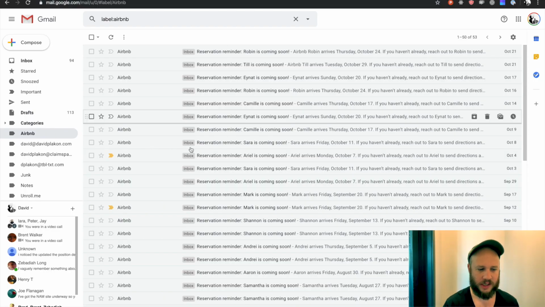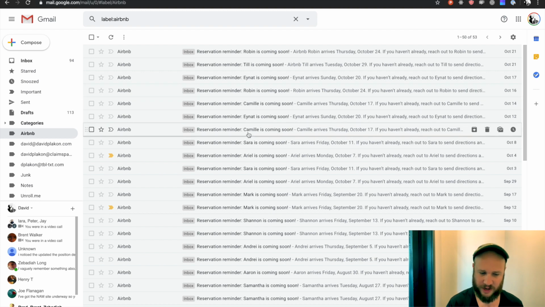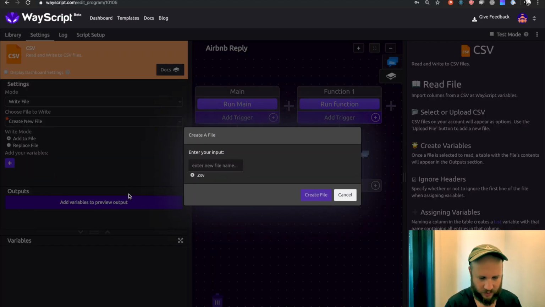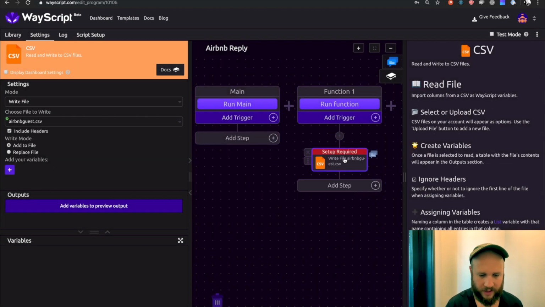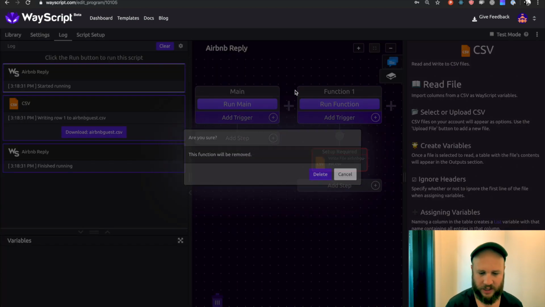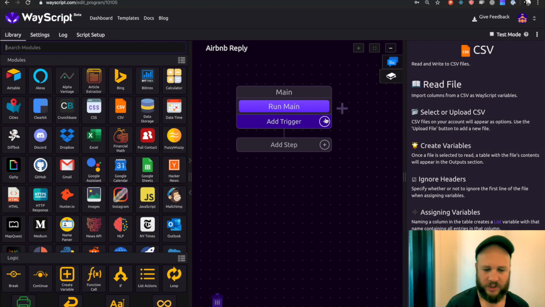And the reason for that is because Airbnb actually sends us two of these emails, one like 2 weeks out and one like a week out. And we don't want to send the same message twice. And so what we're going to do is create a new CSV called Airbnb guest, create file, and then we're just going to have two columns here, subject and email, and we're just going to run this function to create the CSV, and then that's it. We don't really need this function anymore. And so now we'll dig into creating the actual program.